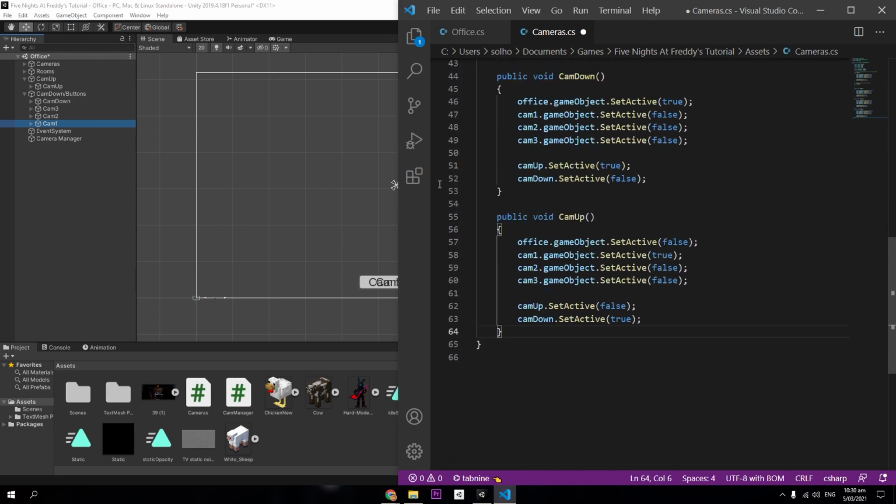So just copy the cam up function or the cam down one, it doesn't really matter, and just delete these two lines. You don't really need these two lines in there. They're just kind of useless. And change this one to cam 1. And set office.gameObject set active to false and cam1.set active to true. So basically when cam 1 is called, cam 1 will be set to true. And then just do that for all the rest of the cameras you have. So I'm just going to skip past the boring stuff.